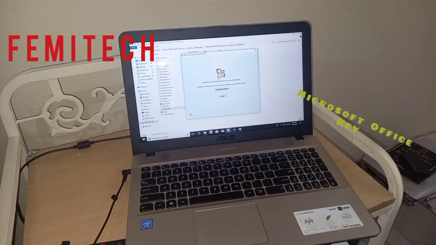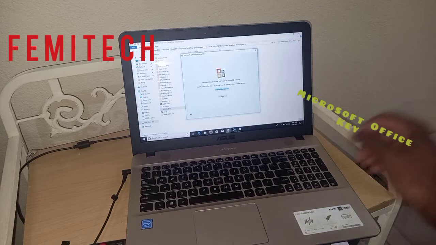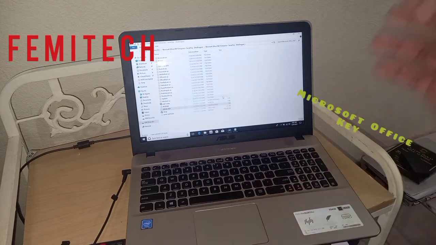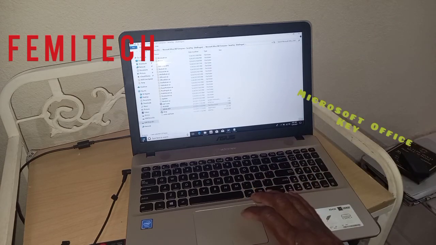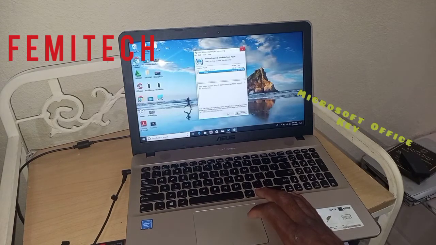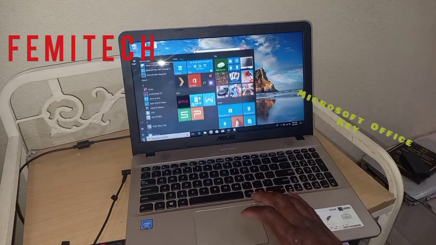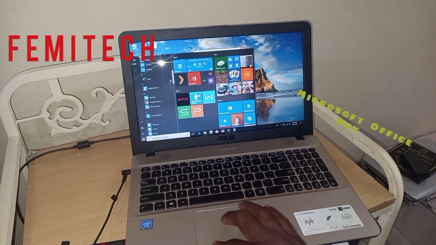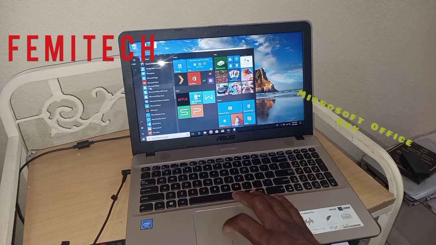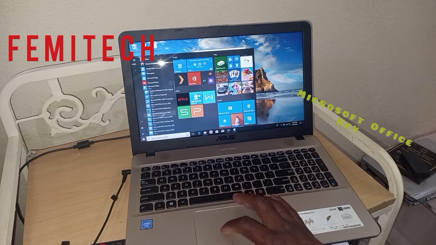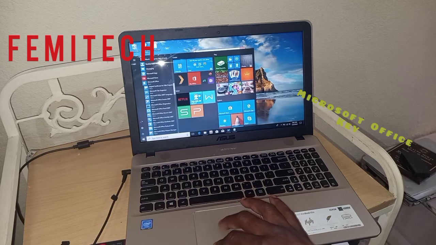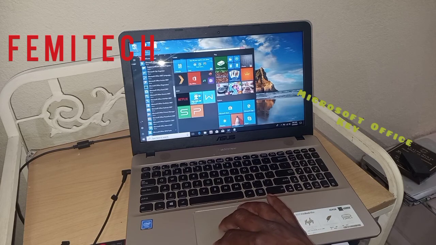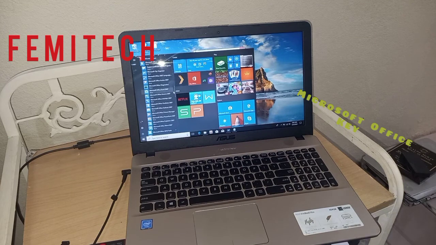Right, so Microsoft Office 7 is now complete, it has been successfully installed. You just simply close it, and in terms of trying to launch it, you just need to look for the software itself. Simply go to the all programs section, and you will see Microsoft Office and all that comes with it: Word, Excel, Access. So this is how you install Microsoft Office 7.